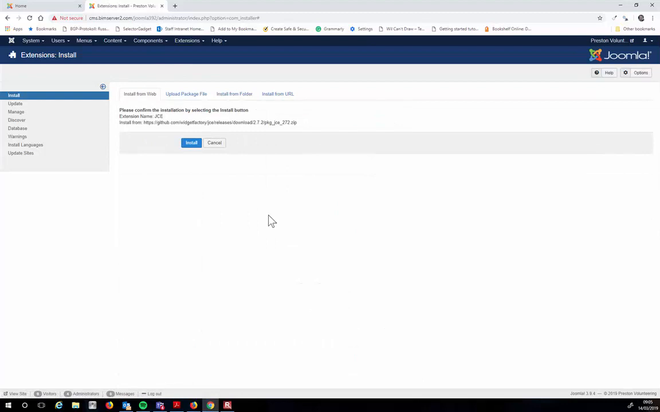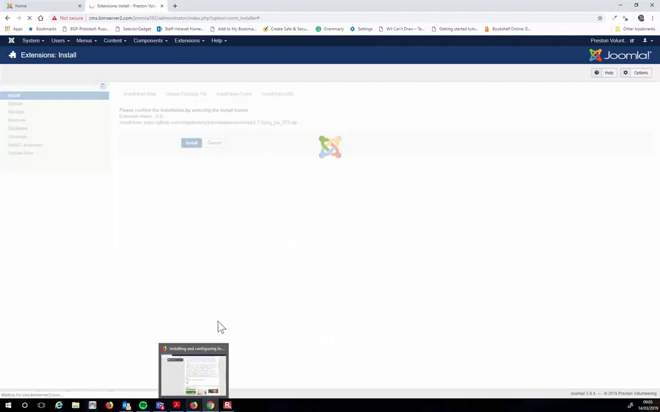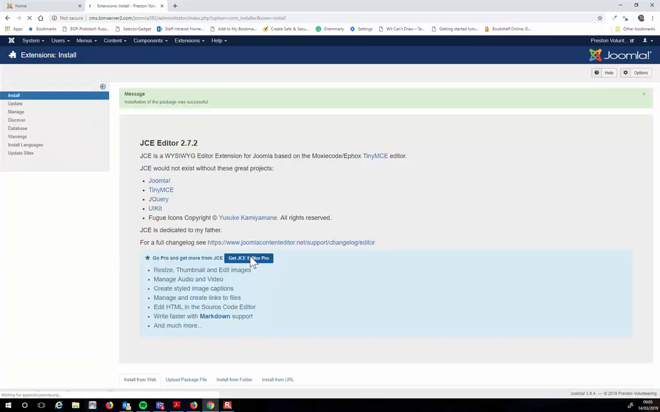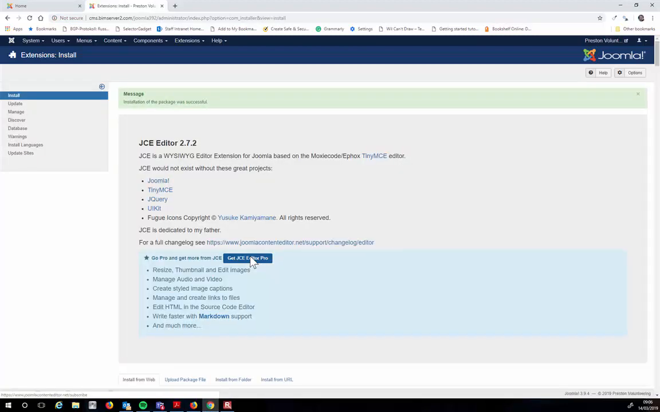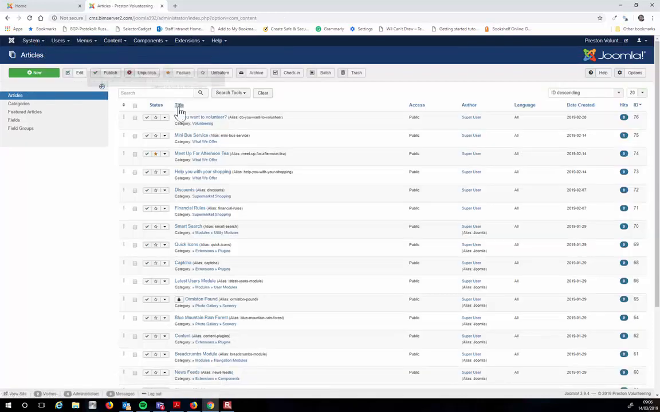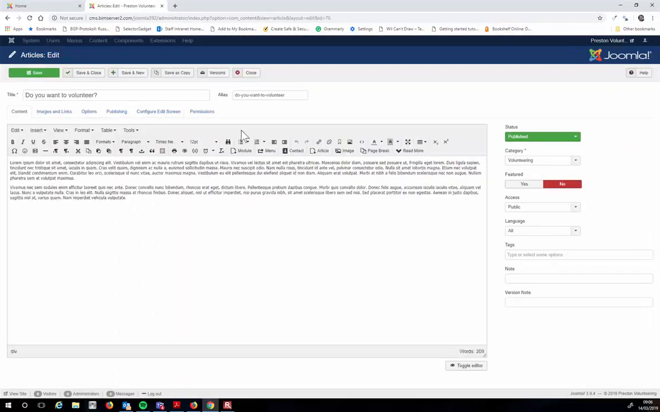So I click on install. Now what we do here is we just install it. We don't really tell the system yet which one we want to use. So installation was successful. Now I go to system. Let's go to the article again to see that it still looks the way it did before. So this is still the editor we saw earlier.